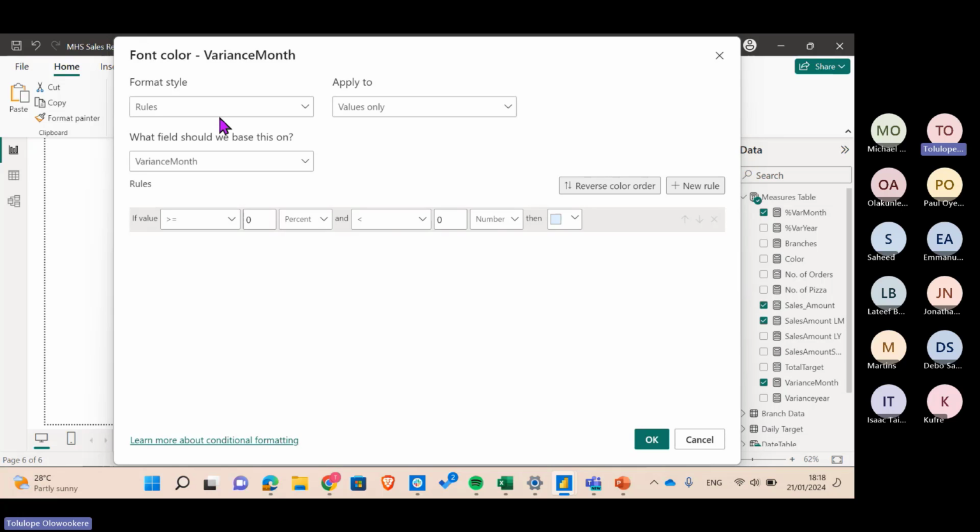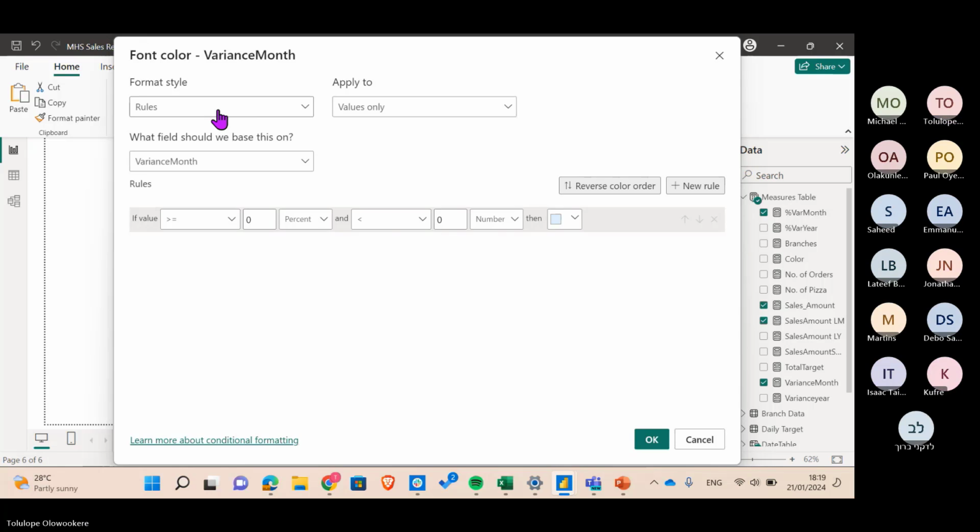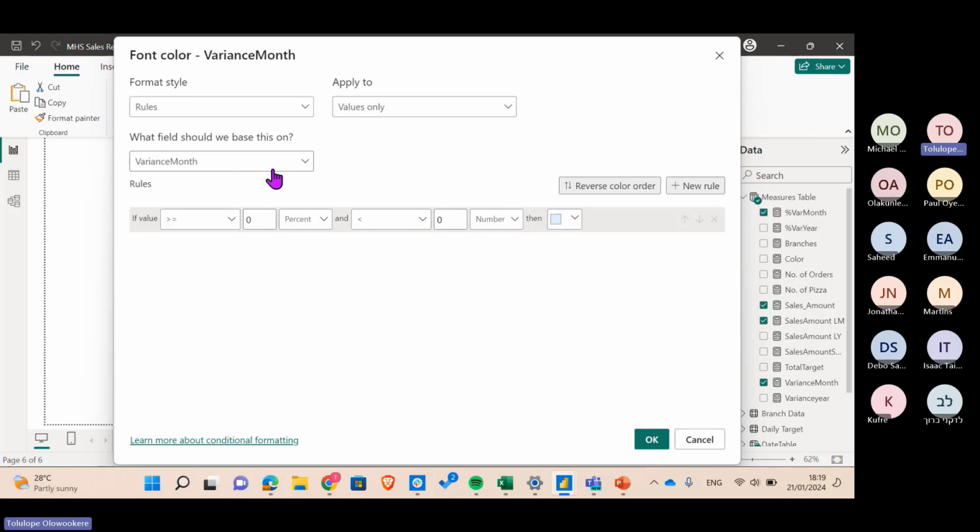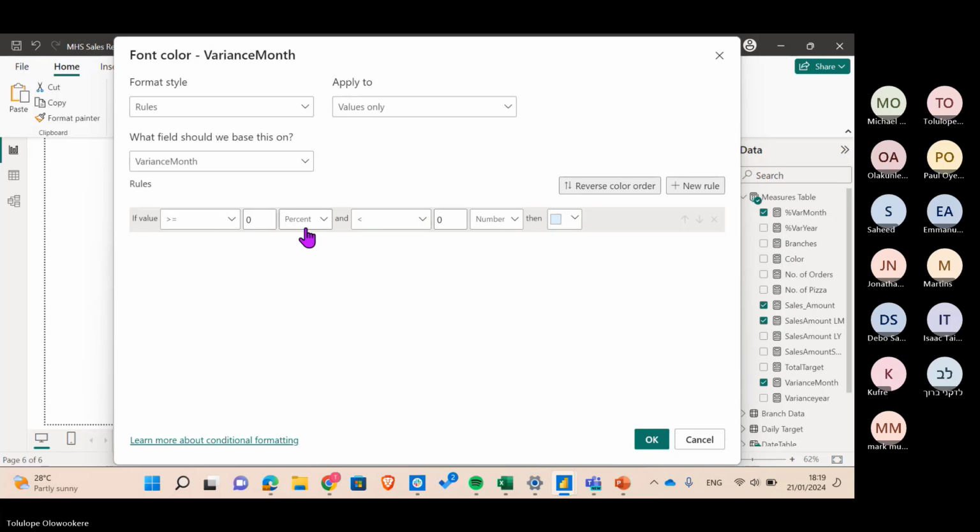Okay, what it's asking here is that you're using the style rules, and then you're applying it to the values only. That's the numbers you can see on that table based on this field, because it's the variance month field that we are trying to format right now. Then you have rules. Rules use stuff like if statements to state a criteria that the formatting should apply.